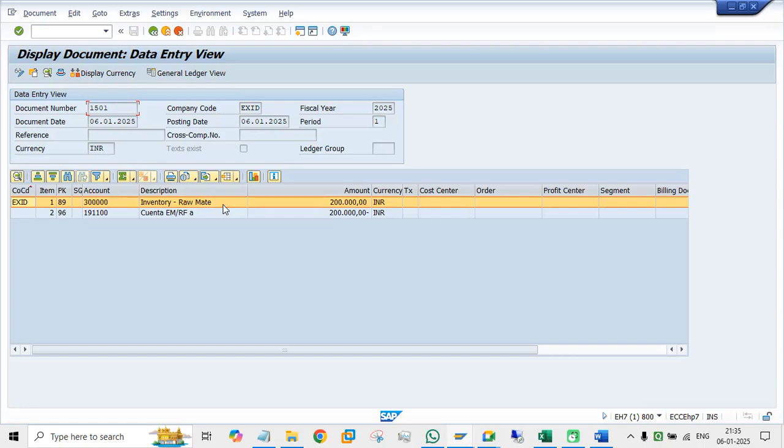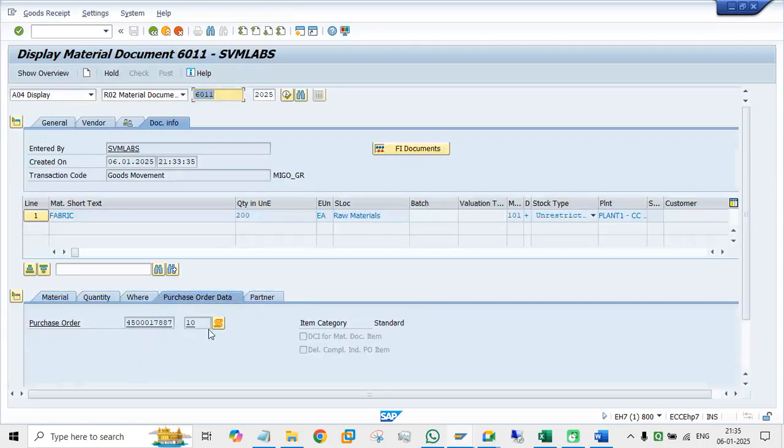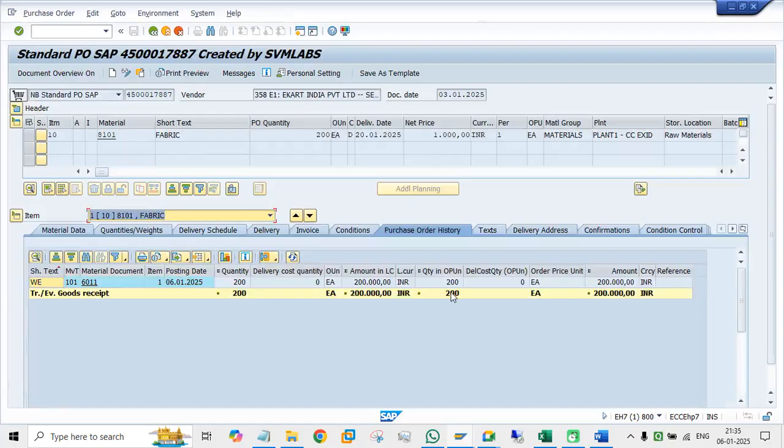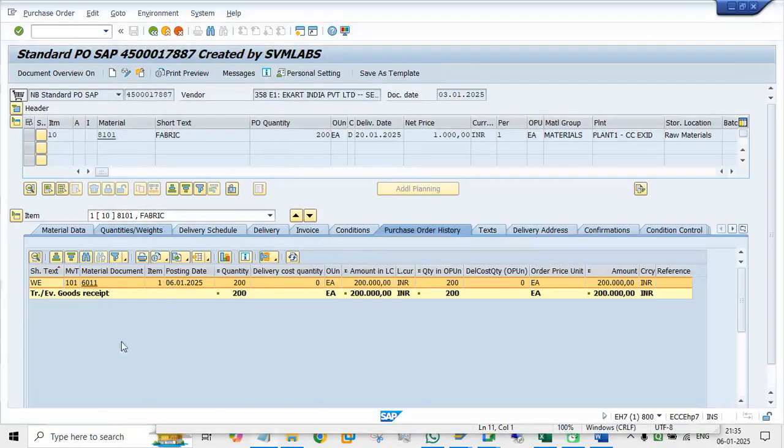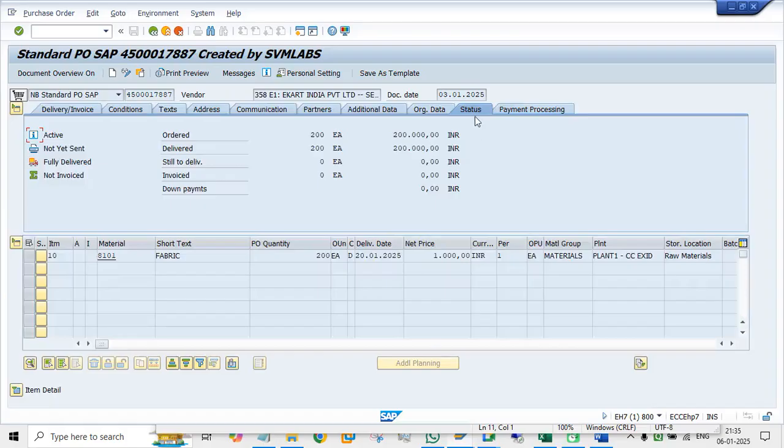See here, 2 lakhs. If you double click on the purchase order, a tab will appear, PO history, purchase order history. See WE, document type. WE means goods receipts, movement type 101, quantity 200, 2 lakhs worth of goods taken inwards. It will show here. Now come to header data and check the status: ordered 200, delivered 200. It will show like this.